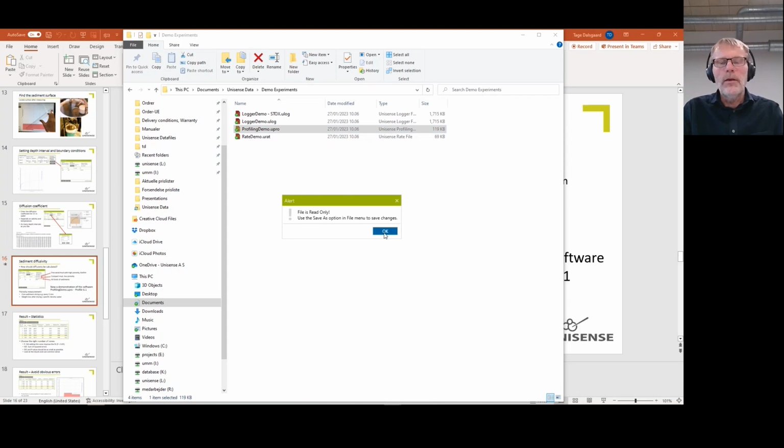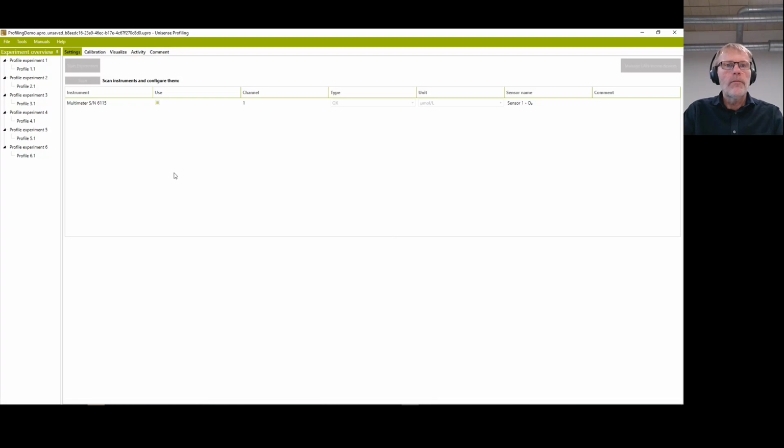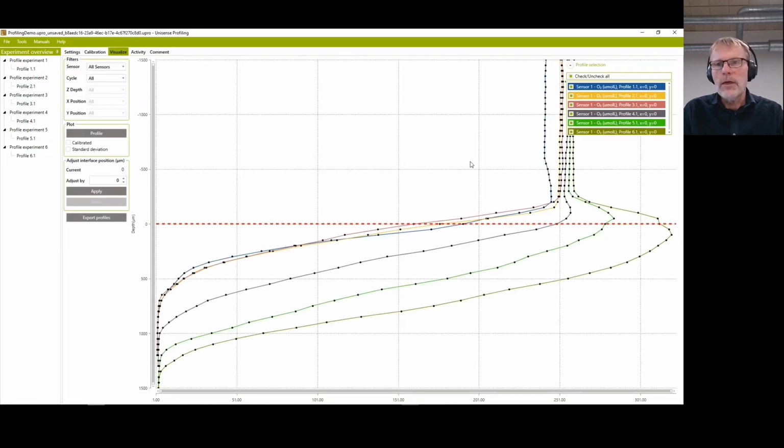It says it's read-only, and it's made read-only because you're not supposed to change it. You can always use the file save as and then save changes anywhere else. But the idea is that you should always be able to have this and compare it to this application note. So when you open the file with a number of profiles, you see the profiles out here. What I would like to start with is to show the visualize, and this is here.